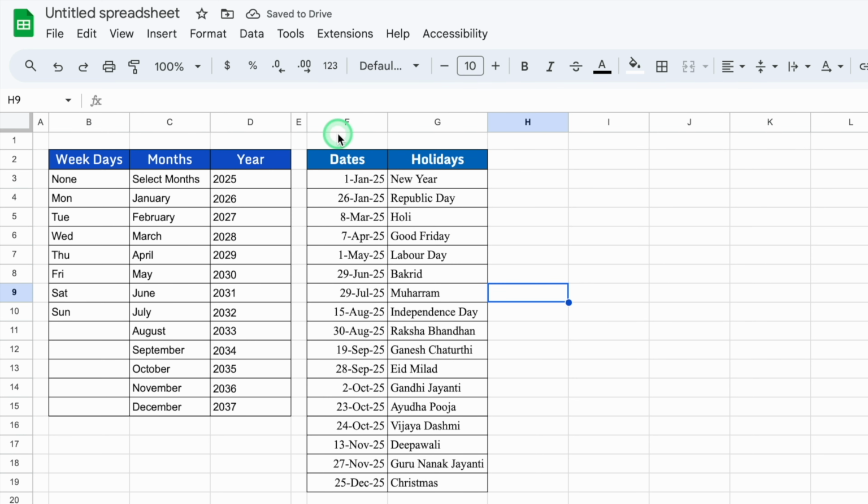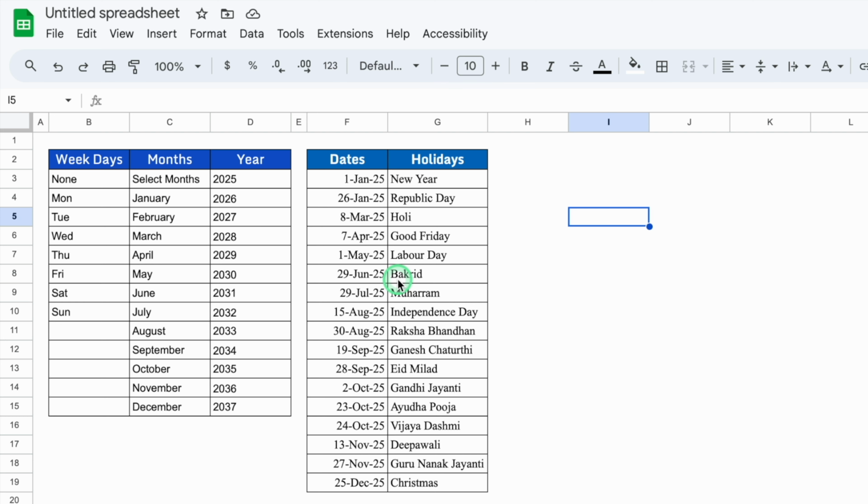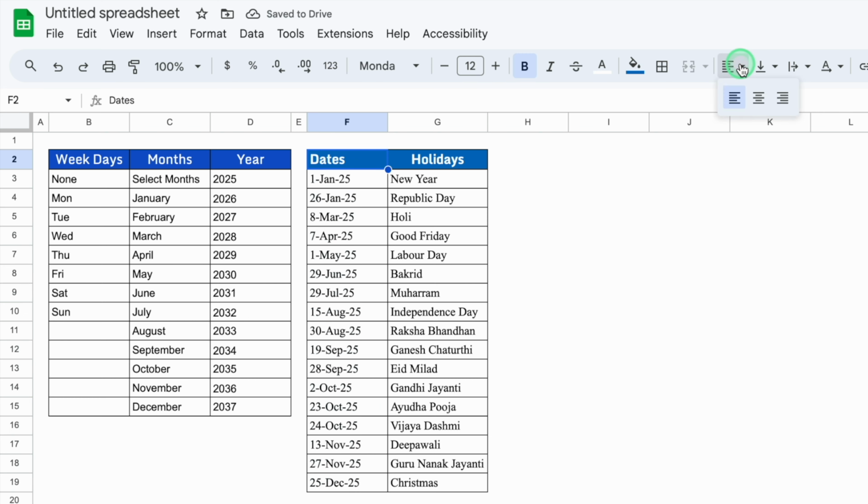Perfect. Now we will go to View, Show, and we'll remove the grid lines. We'll click on top of dates and we'll align all the things in left. We'll align the heading in center. We'll change color over here. Our setting sheet is ready now.